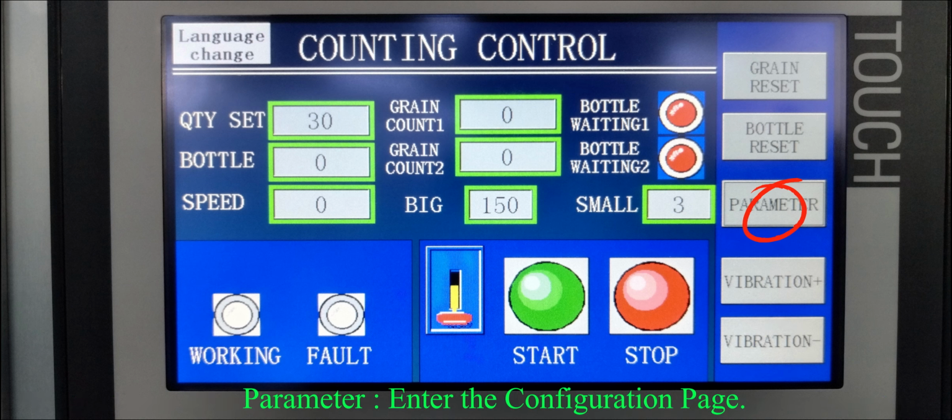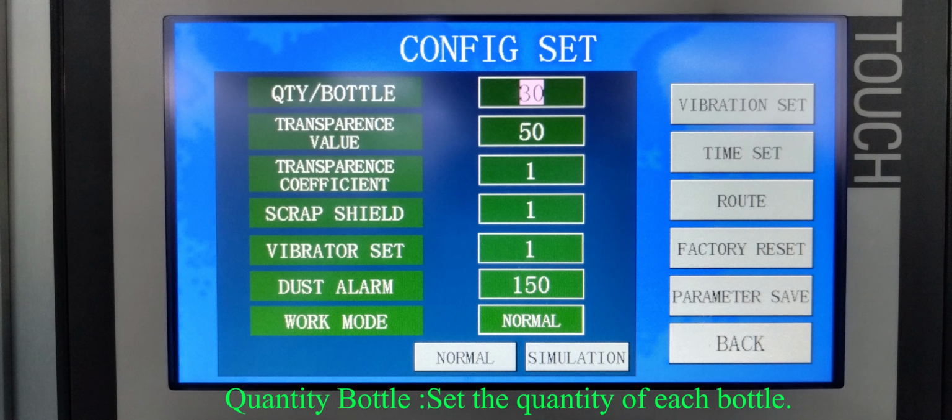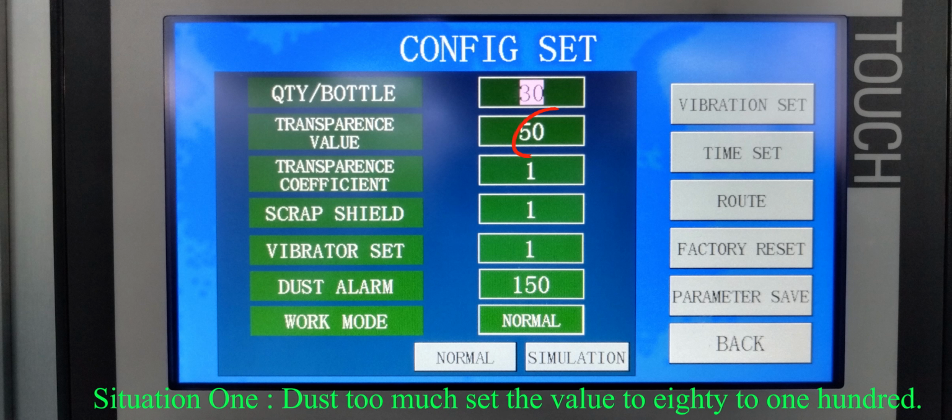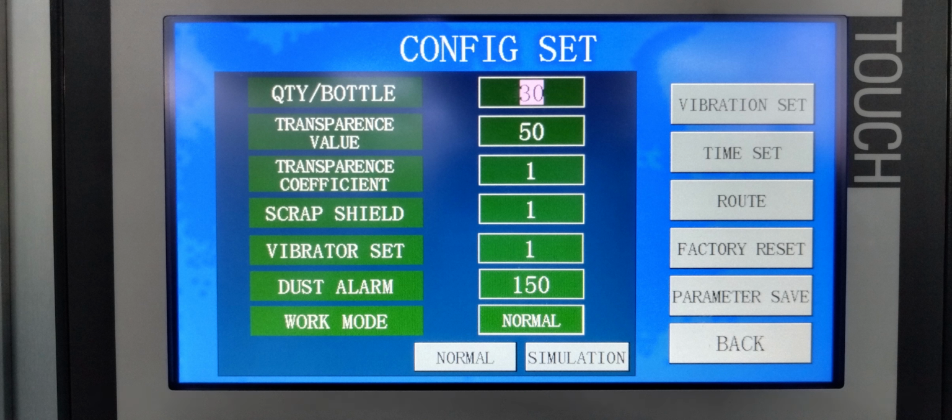Parameter, enter the configuration page. Quantity bottle, set the quantity of each bottle. Transparency value, 50 is the default value. Situation 1, dust too much, set the value to 80 to 100.